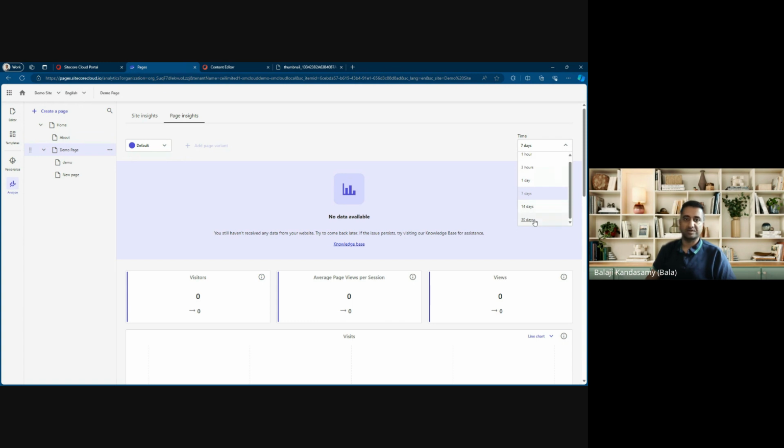And the important thing here is you can see it is only available for 30 days, because this is a base XM Cloud, not XM Cloud Plus. So this is something you need to be aware of. Only 30 days of data would be available for you to check. So let's go back to the home screen.